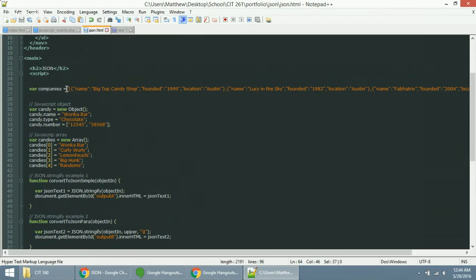So we have up here just a huge long string, which if you look at it, you can see that it actually has the keys and value pairs. We have a name, and then the name of something, and then founded would be another key, and then we have the value there.